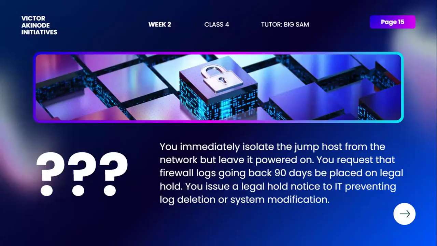Now, you immediately isolate the jump host from the network. You leave it powered on. You request the firewall logs going back 90 days be placed on a legal hold, no alteration. You issue a legal hold notice to IT preventing log deletion or system modification.